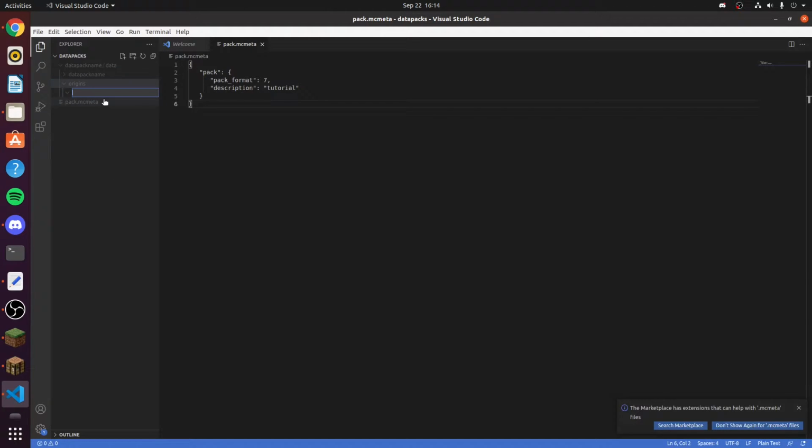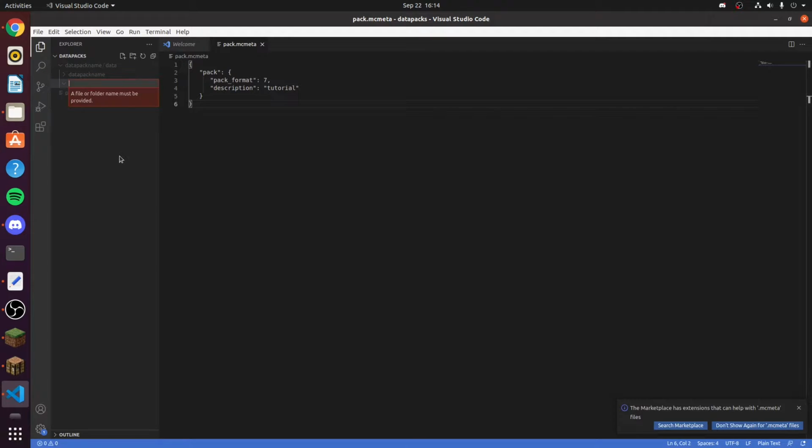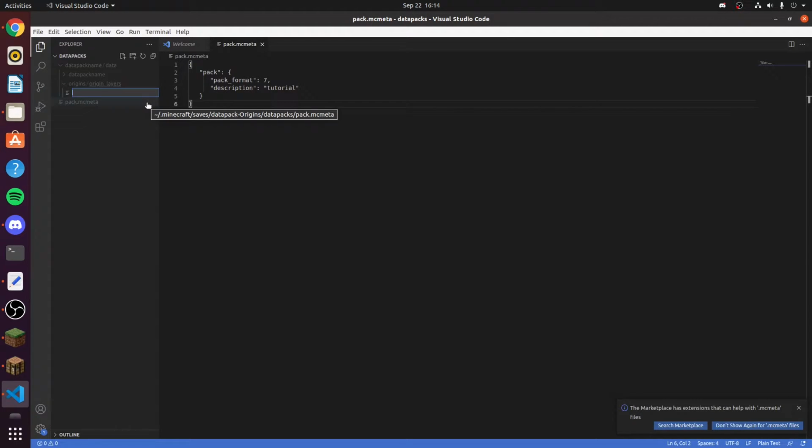I'm going to create a new folder in origins. I'm going to call this origin_layer. Oh wait, no, it needs to be origin_layers. Sorry, origin_layers. Okay, and then we're going to create a new file. We're going to call this origin.json.